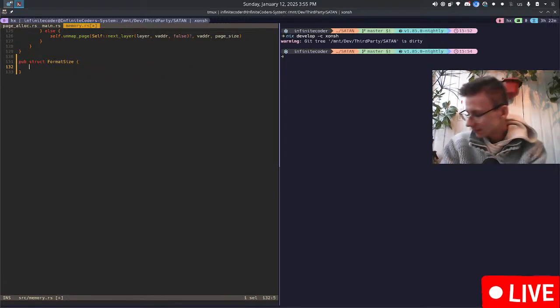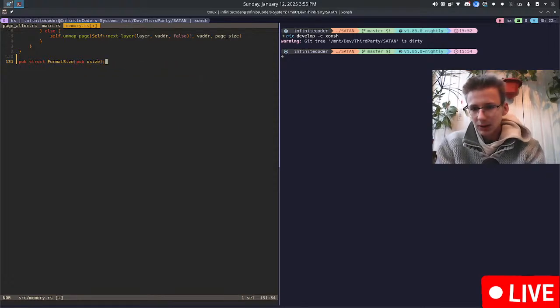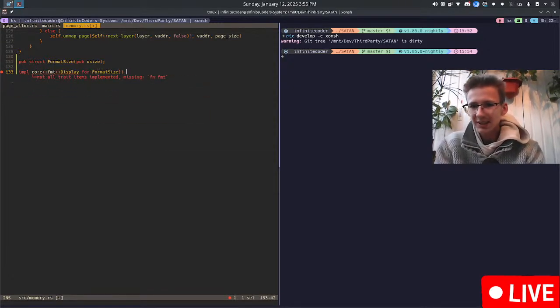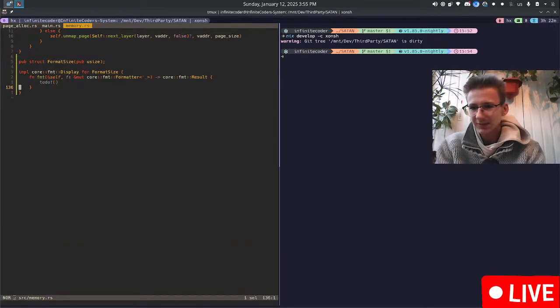Public. Well, actually, let's do pub struct Size, for example. And let's impl Display for FormatSize, because we can't, yeah, you know, we can't actually have allocations here. I ditched the allocator, I removed the allocator. It had too many problems.